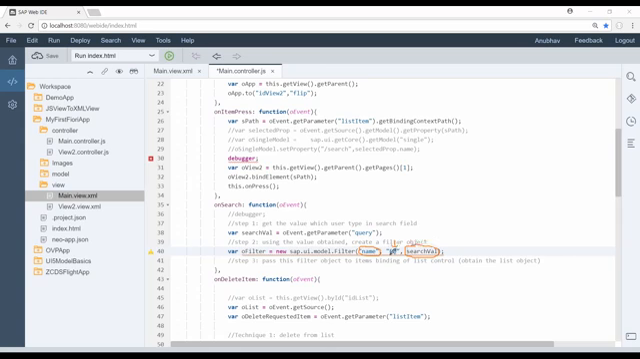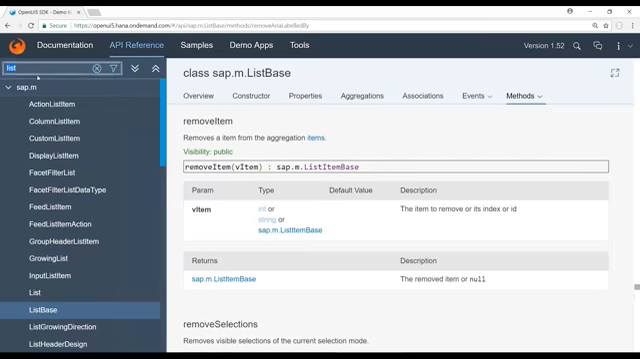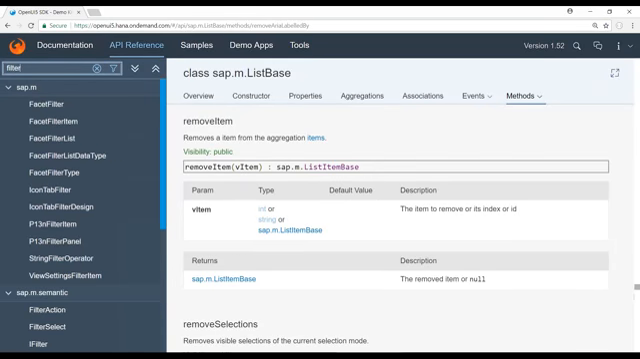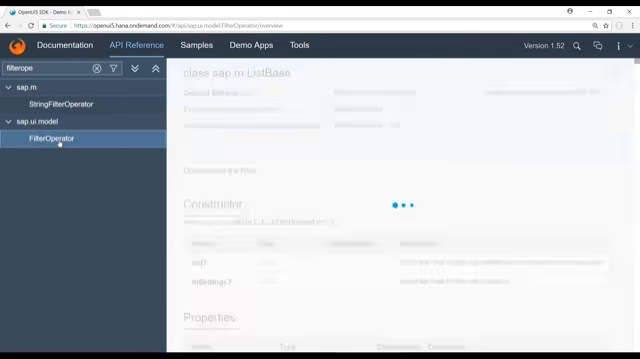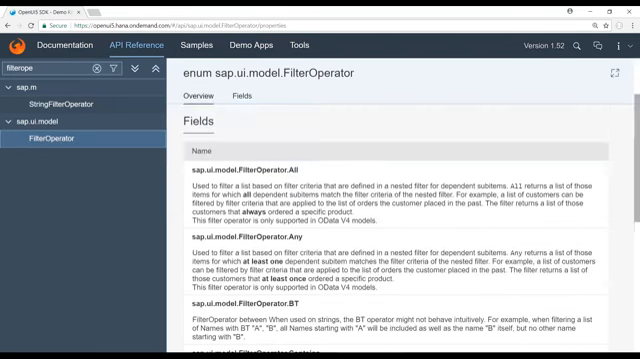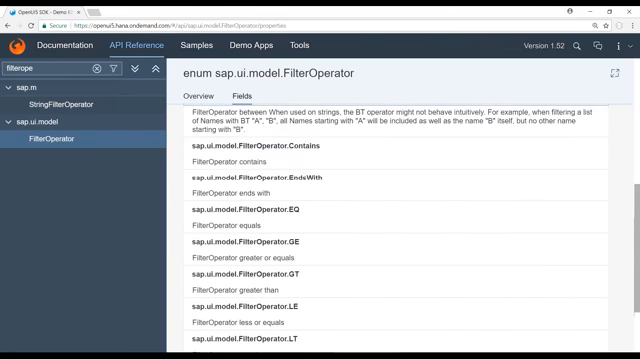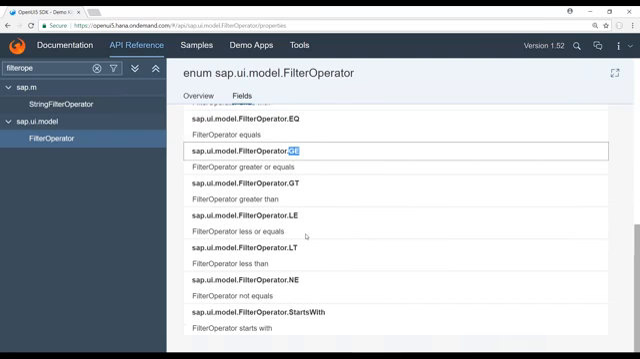Now I'll say, Anubhav, how do you know that this is an operator? EQ is an operator. Why not NQ? Why not DQ? Why not PQ? How do I know? Anyone? How do I know that EQ is an operator? Go to UI5 SDK. UI5 SDK will tell you, search for filter operator. Here you go, sap.ui.model.FilterOperator class, and I see all the operators. Filter operator All, Any, Between, BT, Contains, EndsWith, EQ, GE, all these operators you see.